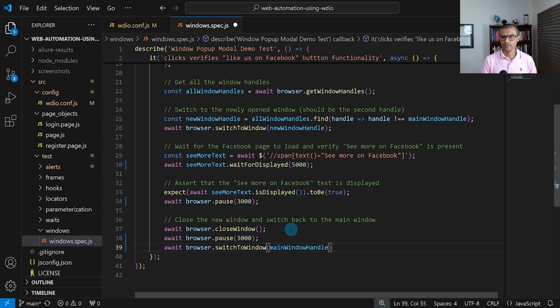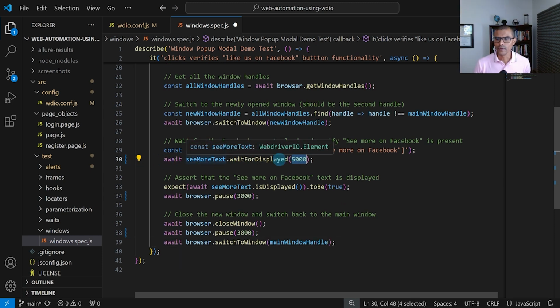The main window handle. And line 30, where we are waiting for something to be displayed, we need to set this up right here as a timeout. So it's going to look something like this. It says timeout, and then whatever that timeout you want it to be.